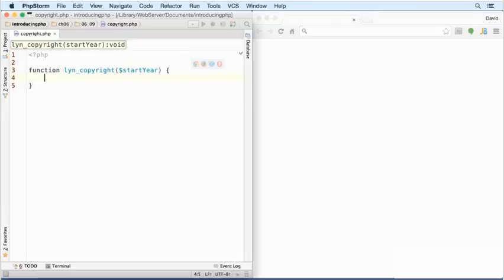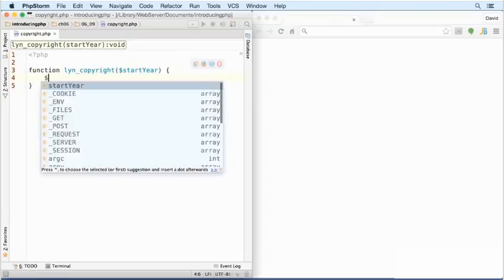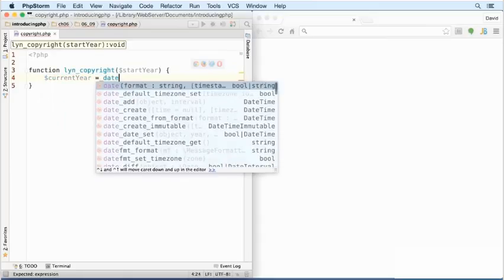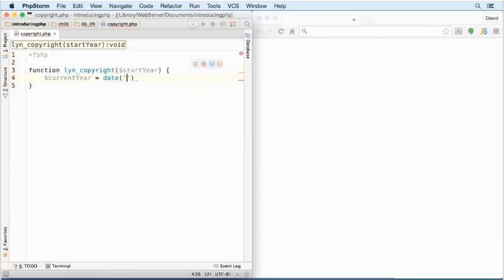And then inside the body of the function, the first thing we need to do is to get the current year. So we'll save that as current year. And we can use the date function with a single string of an uppercase Y. And that will give us the current year as a 4-digit number. There's no need to use a date-time object in this case. It involves more code, and all we're interested in is getting the current year as a 4-digit number. We're not going to be doing anything else with this date.